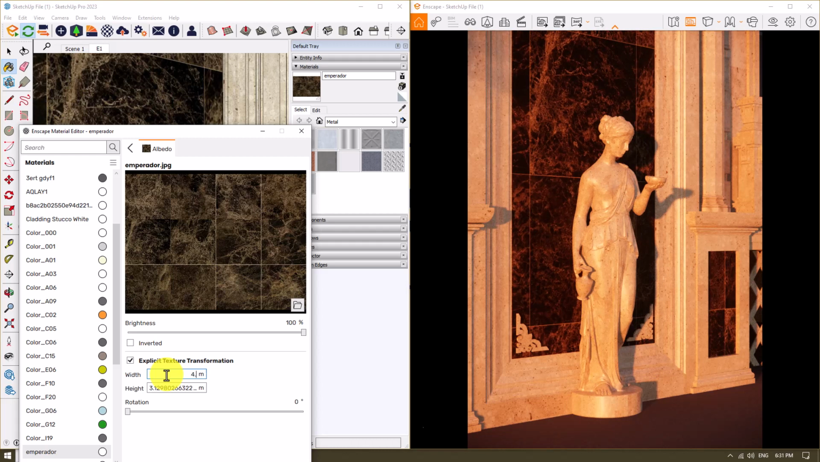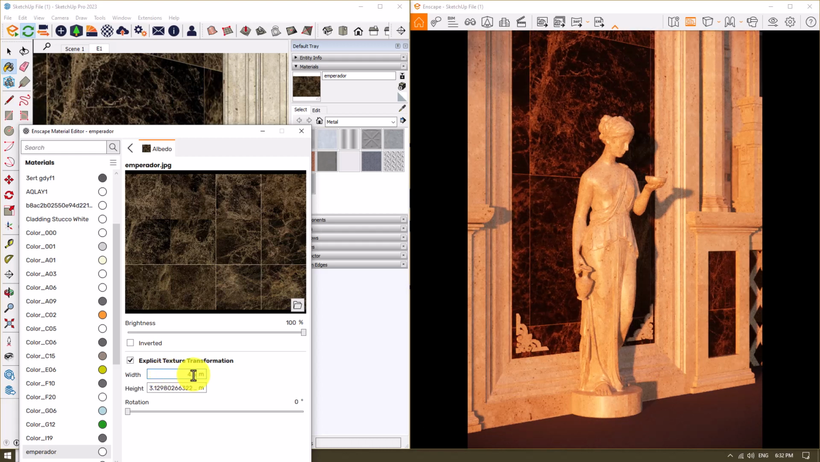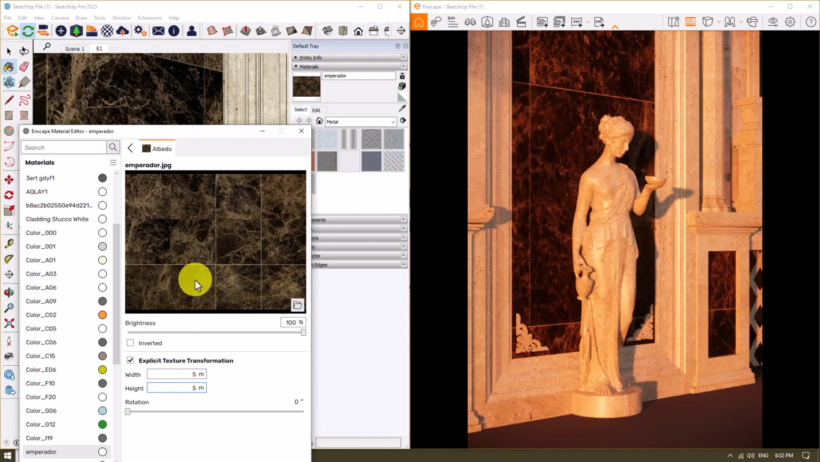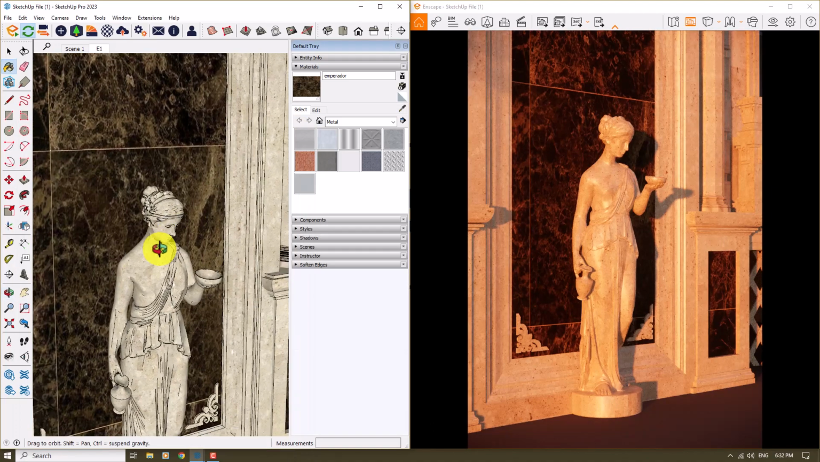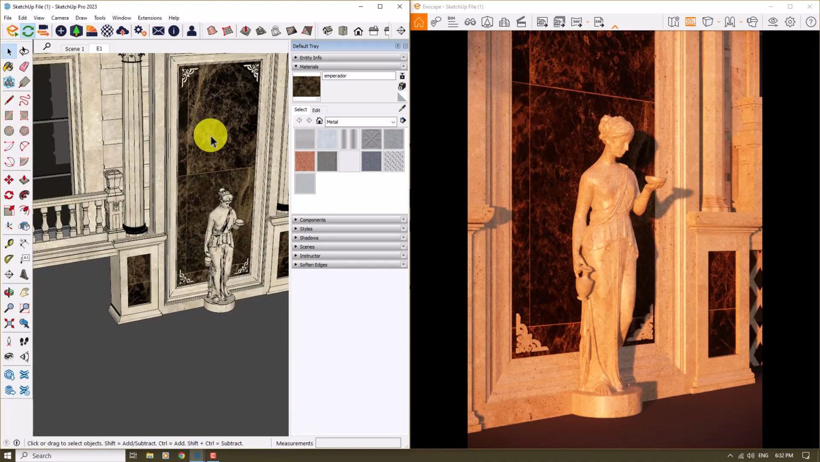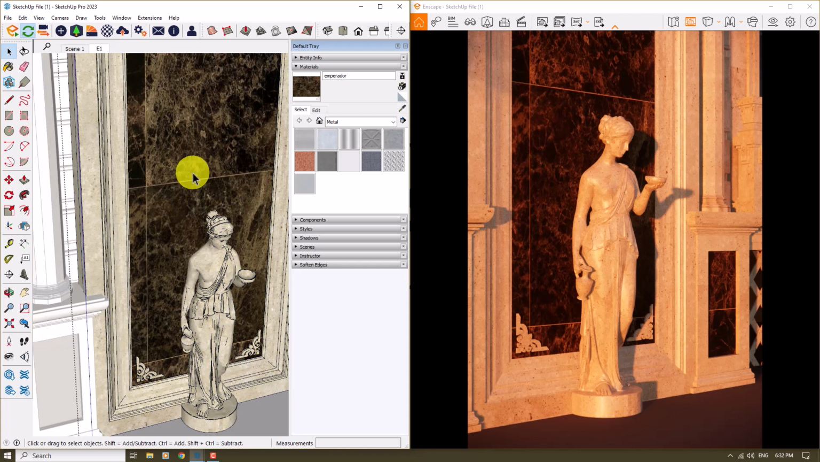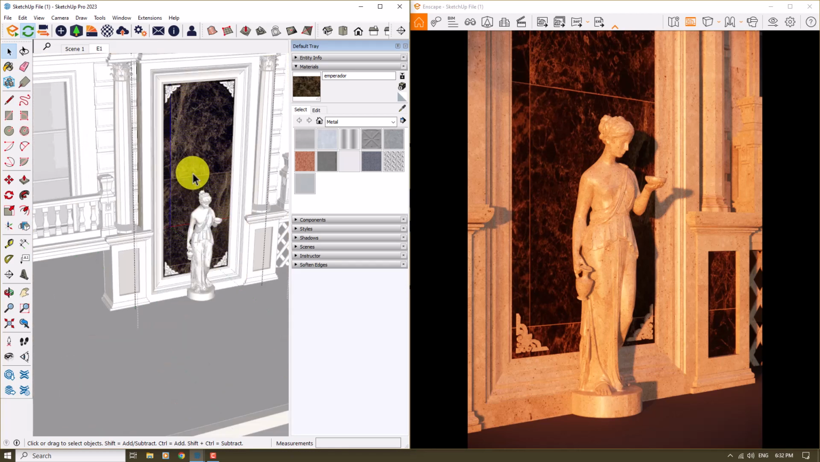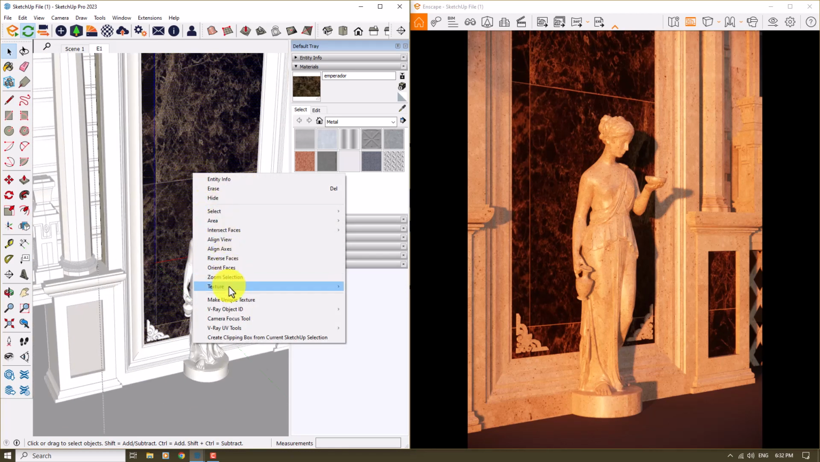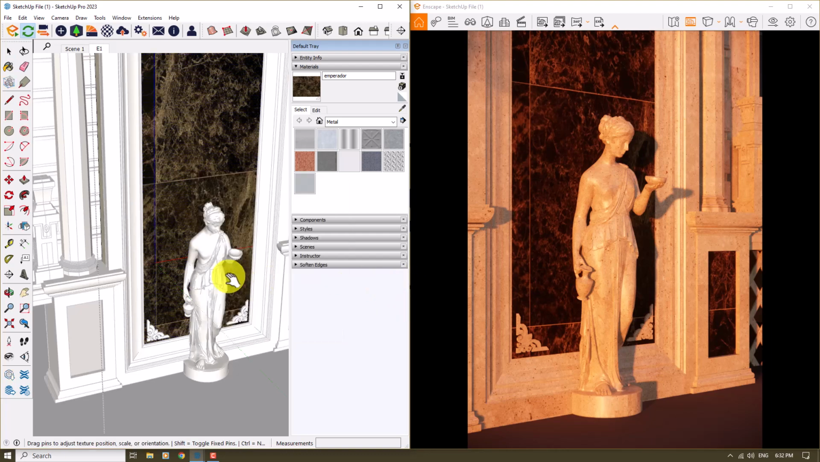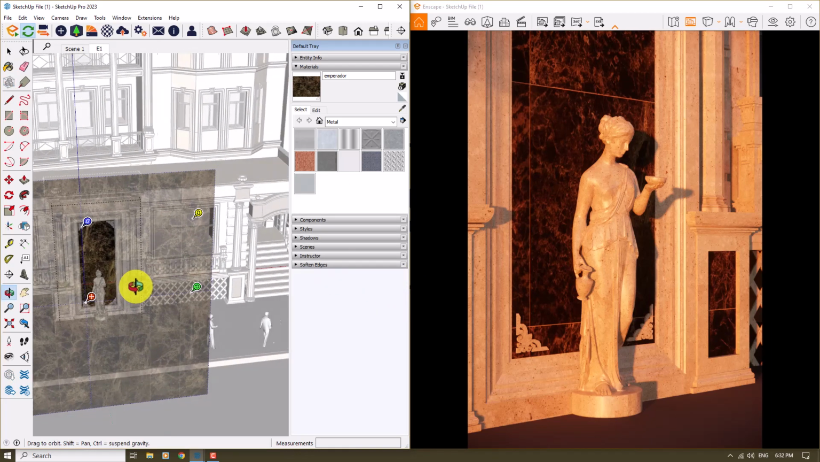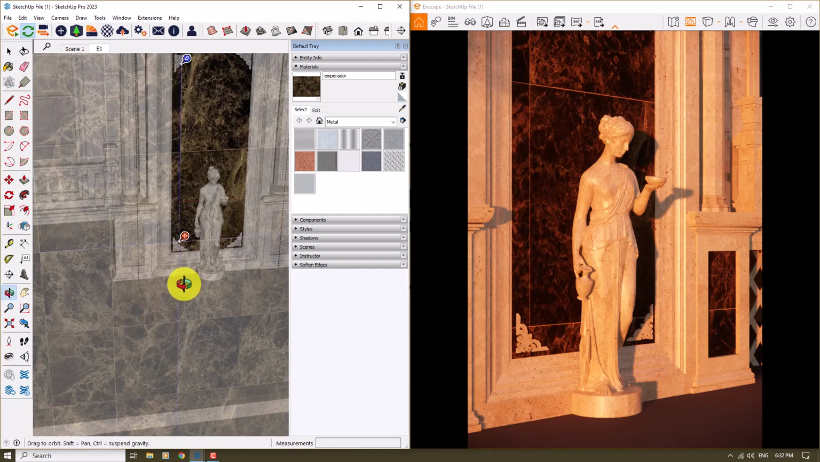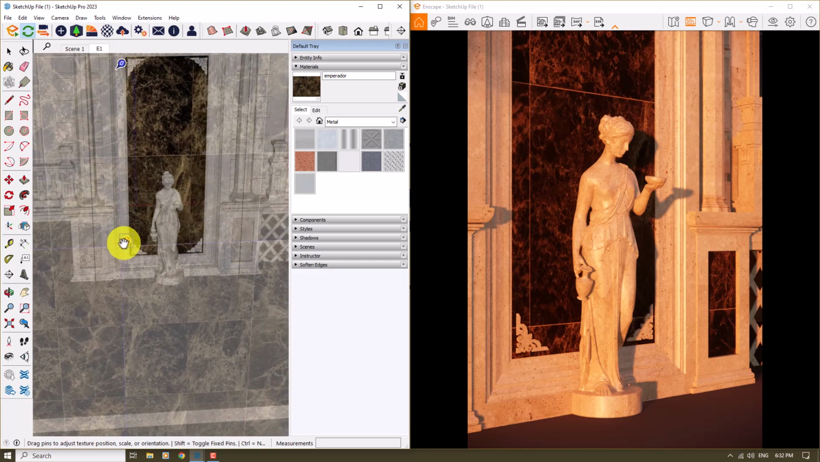For example, a width of about 5 meters and a height of about 5 meters again. And I'm going to close it. I'm going to click on this face in the SketchUp environment like that, very simple and easy. Right click, texture, position. So now I can adjust my position like that, very simple and easy.